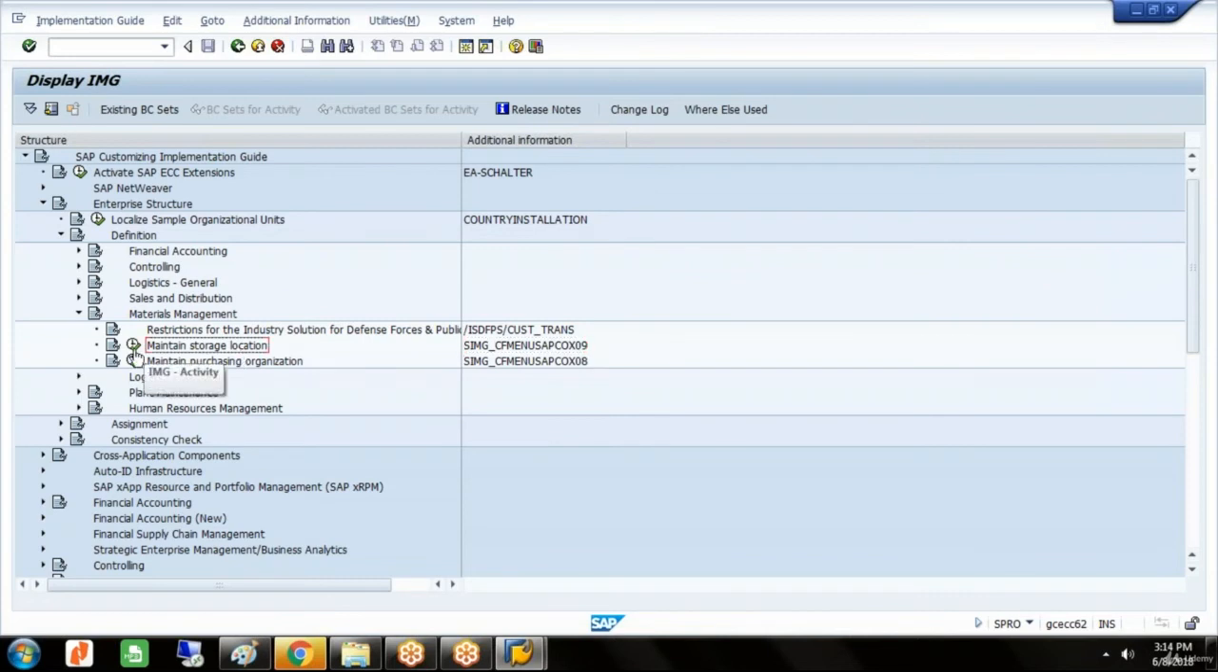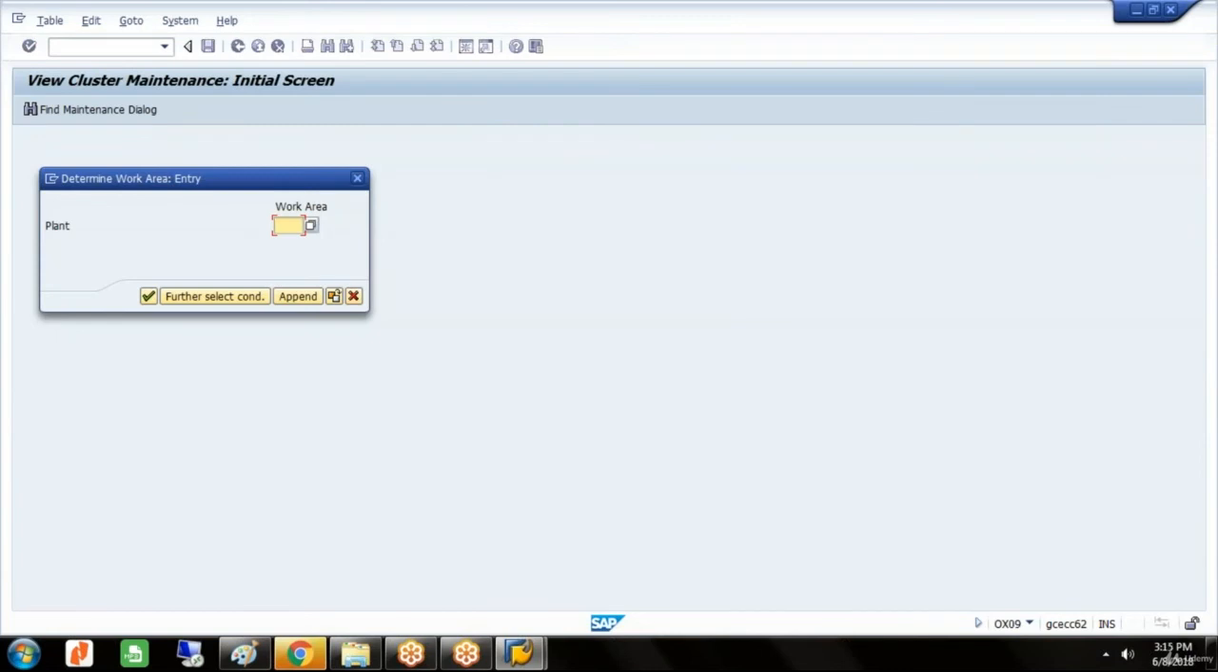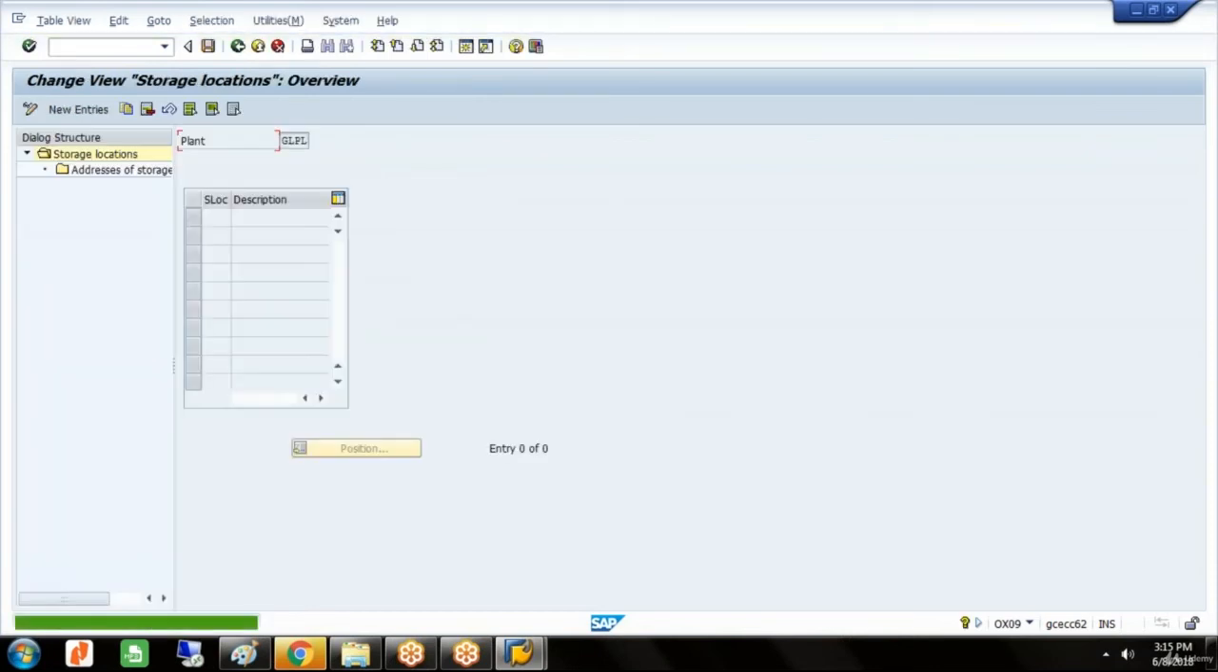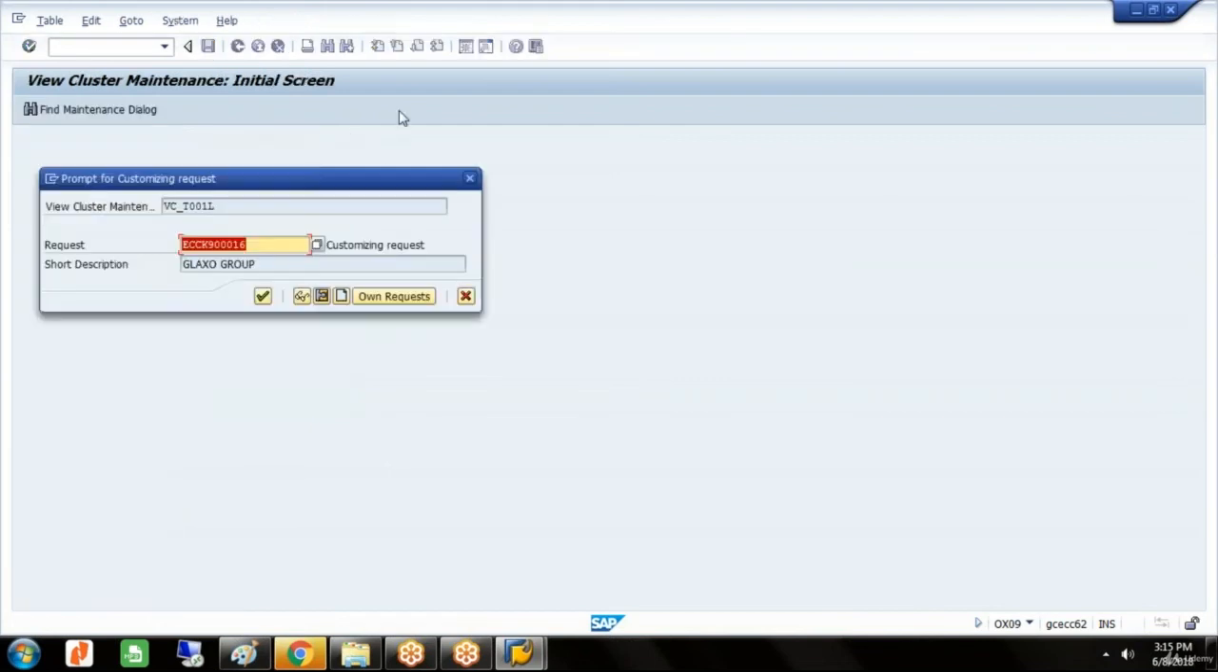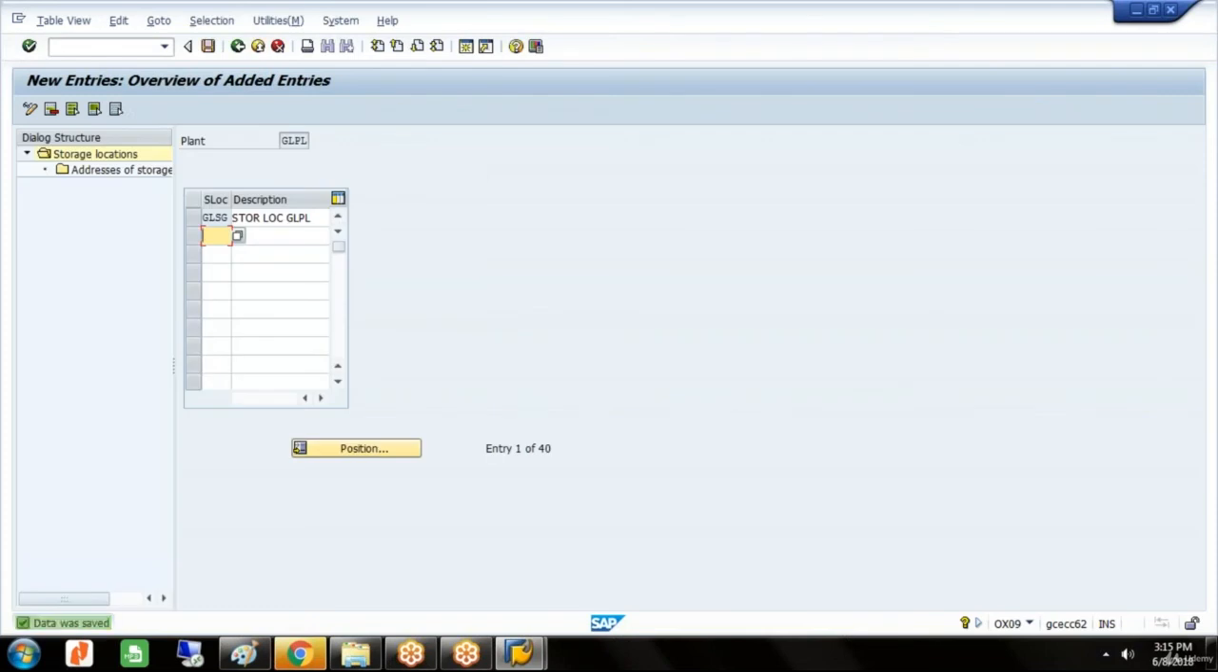OX09 is the transaction code. So the first thing which the system is asking you is the plant. So give the plant, press enter, click new entries. I'll give a name to this as GLSG. I'll call it as storage location for the plant, GLPL, and save it. Press enter. Let's come back.